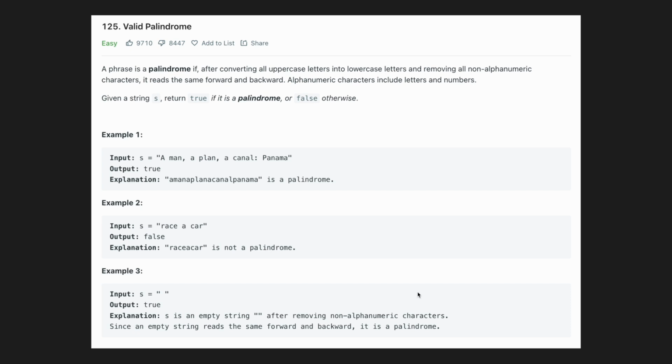So the problem states that a phrase is a palindrome if after converting all the uppercase letters into lowercase letters and removing all non-alphanumeric characters, it will read the same forward and backward. And the meaning of an alphanumeric character just means that it includes letters and numbers. So, if we are given a string S, if it is a palindrome, then we return true. And if it is not a palindrome, then we return false.